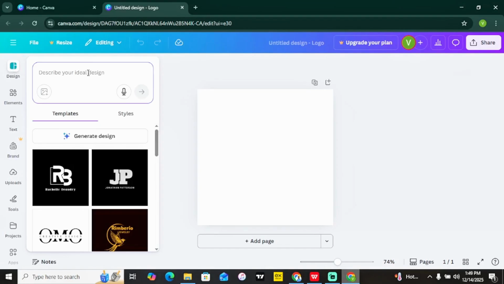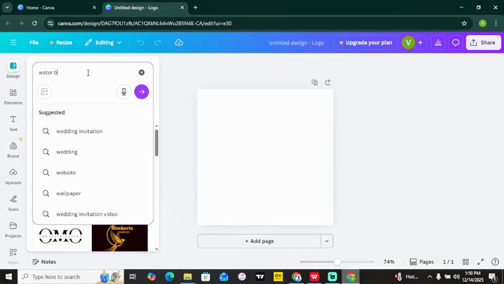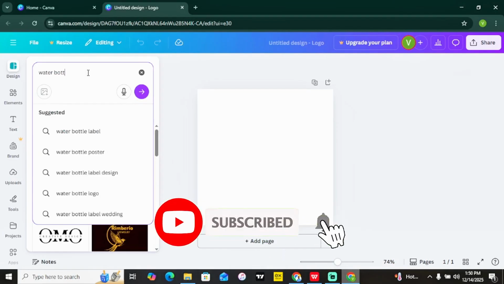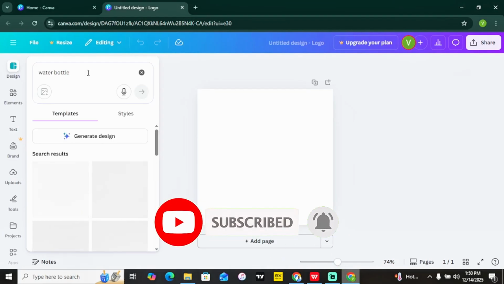Now, depending on the type of business you're running, or the type of logo you're thinking of creating. For example, let's say I want to create a logo based on shoes, or let's say water. Let's say my business is about bottled water, for example. All you have to do is to type in that keyword. So I'm going to type in water bottle, and now once you type in the water bottle, all you have to do is to enter.